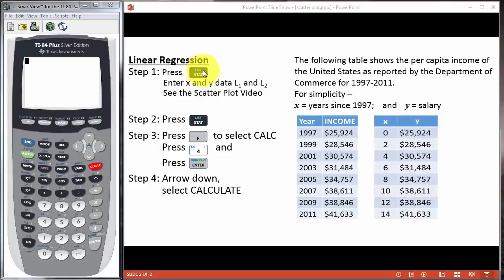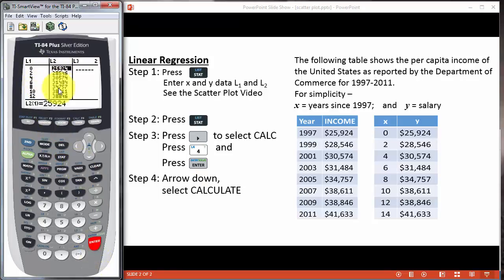You would start here, but watch the video if you're not sure how to create the scatter plot or how to enter in the data. I'm going to show you that data really quick just so you can see. I'm going to the stat. Edit is already highlighted, and you can see my list 1, list 2 are already populated. My window dimensions are already populated to fit this data here.